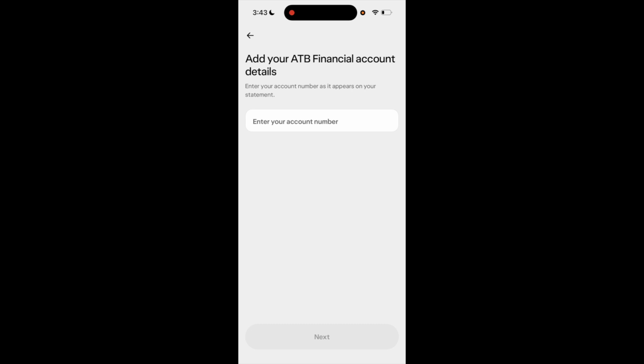So that is how to transfer over an RRSP account from ATB Financial to Wealthsimple.